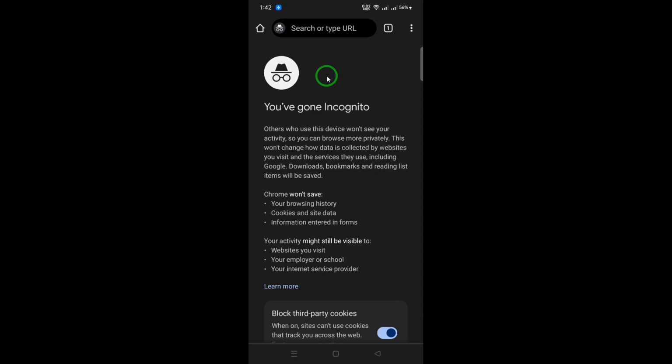Remember that while incognito mode helps keep your browsing private from others who may use the same device, it doesn't make you completely anonymous online. Your internet service provider and websites can still track your activity.